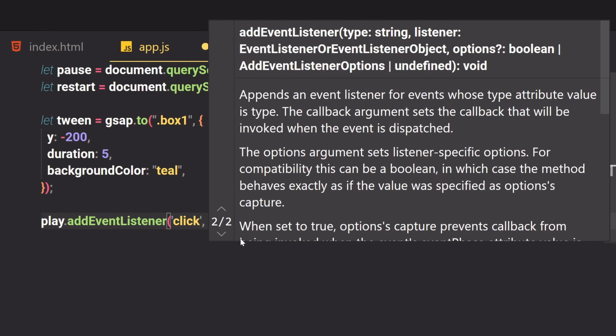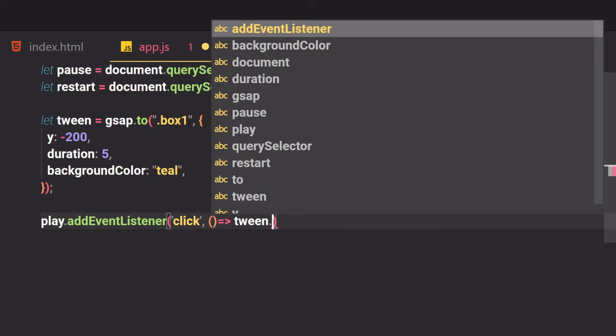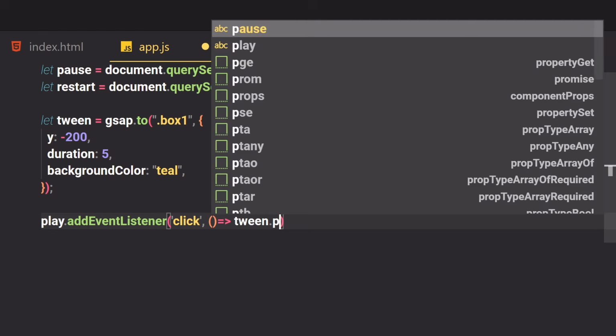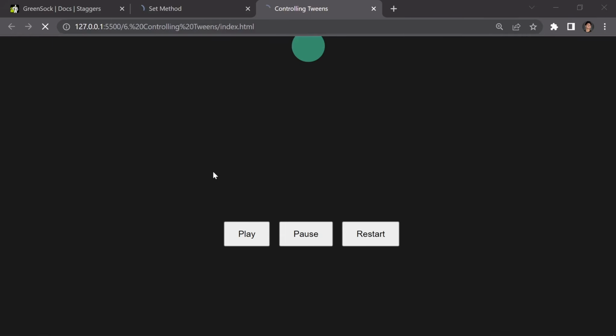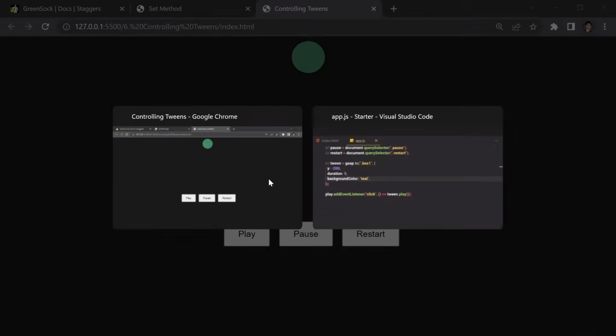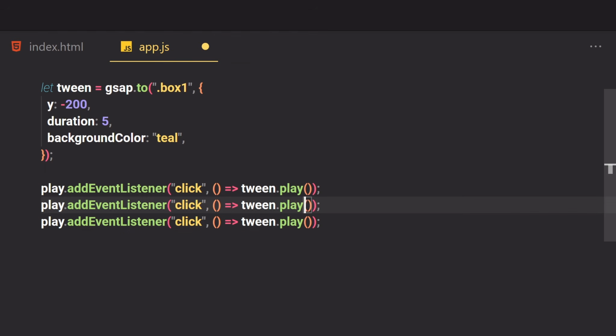If we click on that play button, what do we want to do? We want to fire this event. So what do we want to do with this event? We want to write the tween.play method. Okay, so play, and this play method is a built-in method of GSAP. It allows us to play our animation, and by default it will be played. But now let me duplicate that a few times so that we get the same functionality as we want.